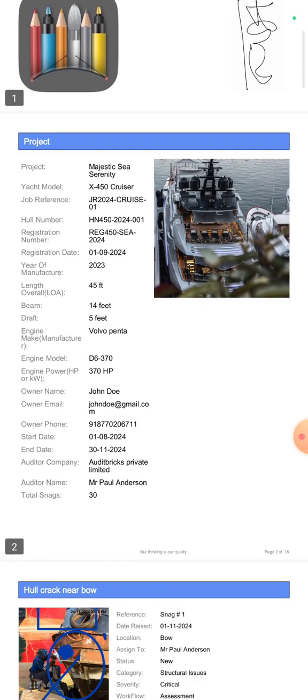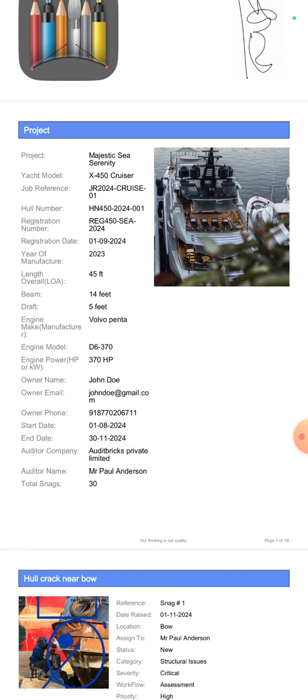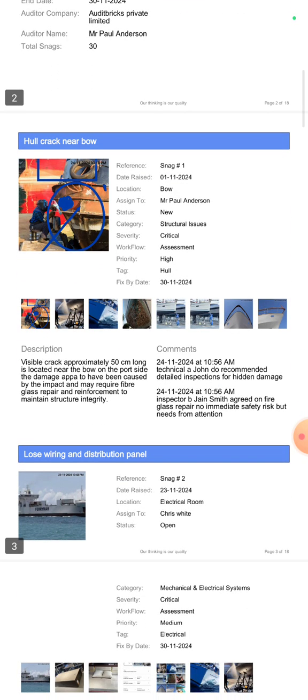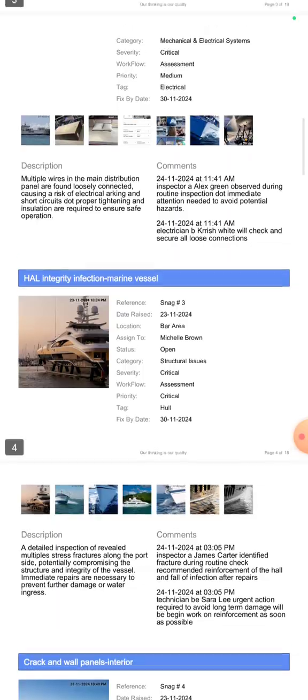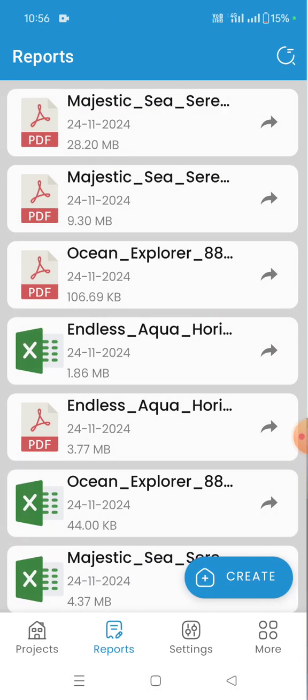This is your yacht information, so we have the full details on the yacht, and then all photos, multiple photos, with the geolocation and time and date of each photo, showing when it was captured. So we have all this information.